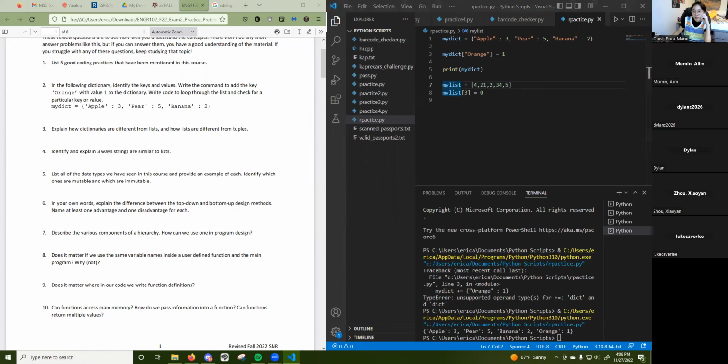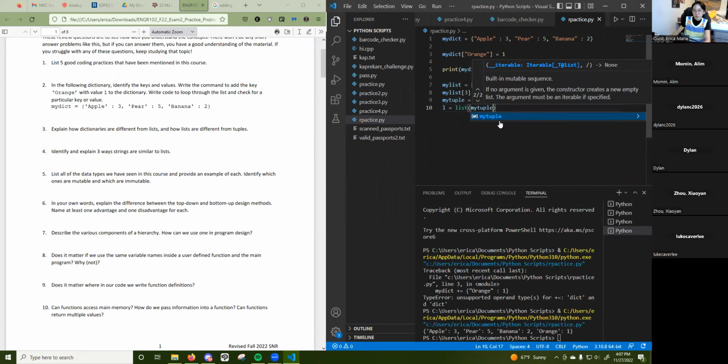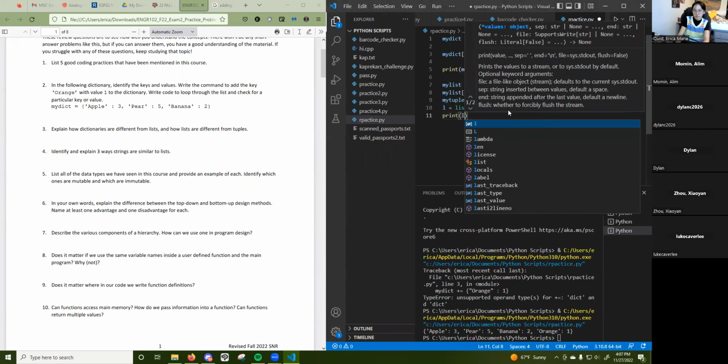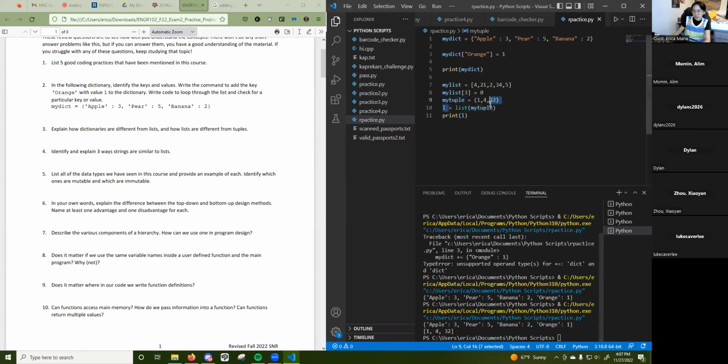Is it possible to convert a tuple to a list? You'd have to create a new list. Like you couldn't just do, maybe you can. I don't know. Does this work? I don't think this would work. It does work. Yeah, you can just convert a tuple to a list like that. That's crazy. That's a list. Okay, cool.